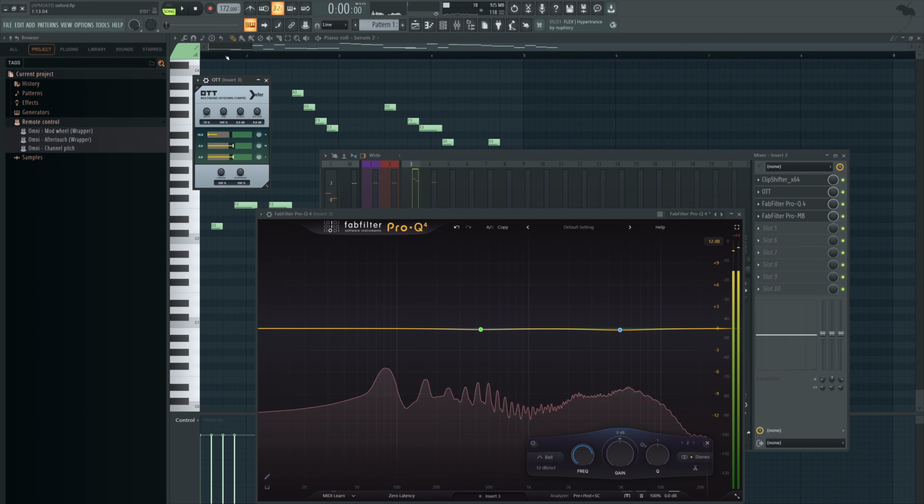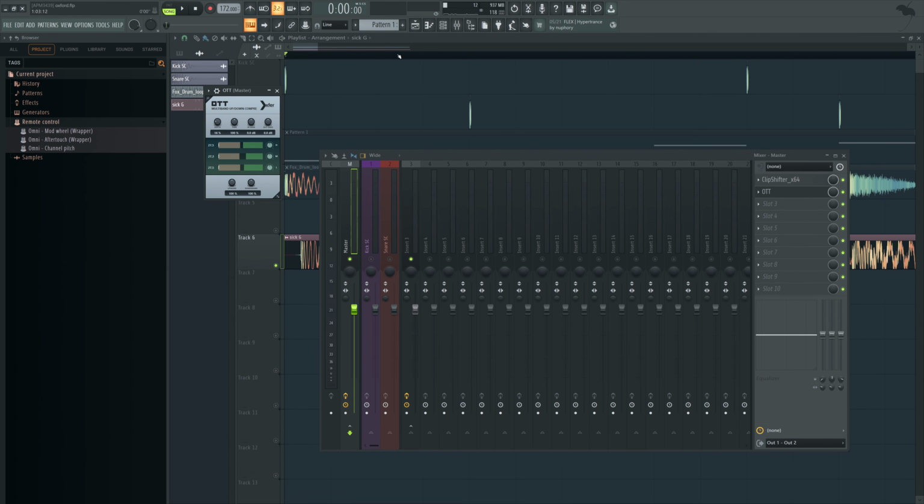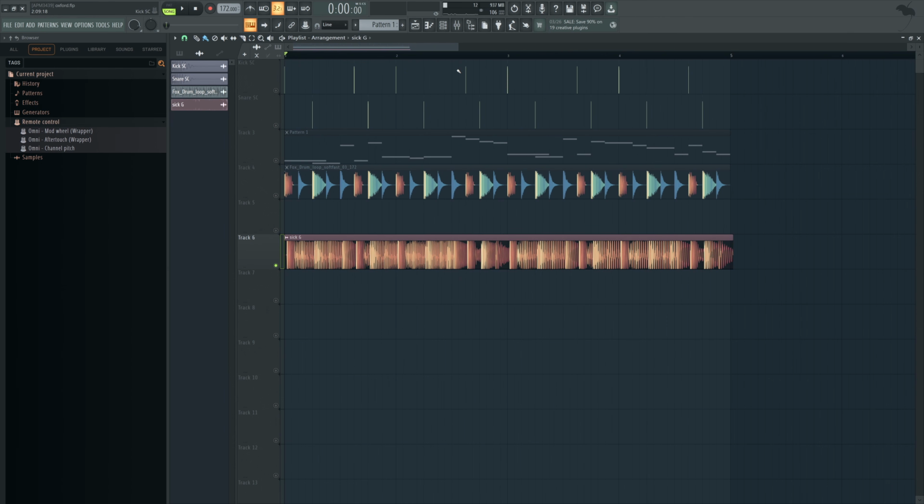But too much of it, you get that super processed sound, which can be a good thing depending on the genre, especially in dubstep and stuff. That's something you might want to lean into. That's my quick little demonstration of OTT, what it does to a sound and when you might want to reach for it and when you might not want to reach for it.